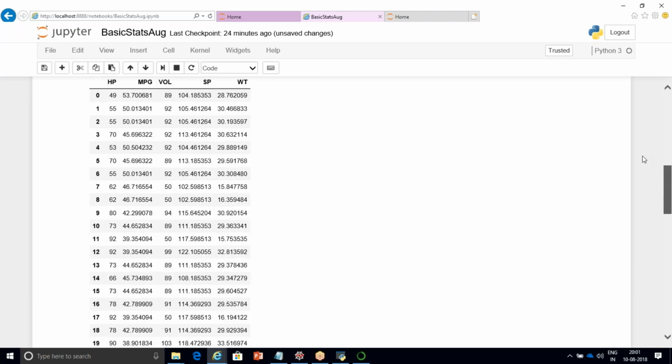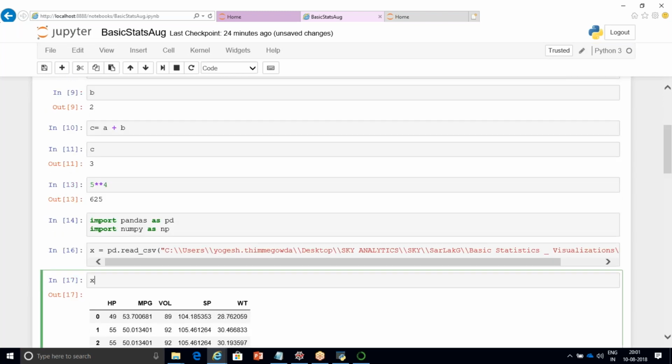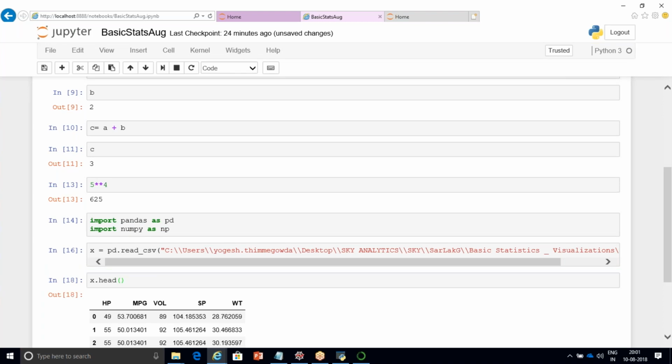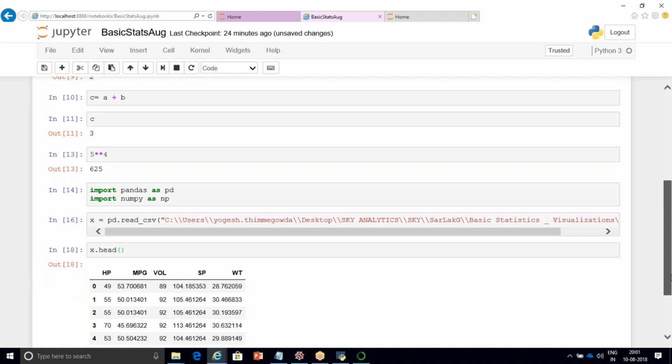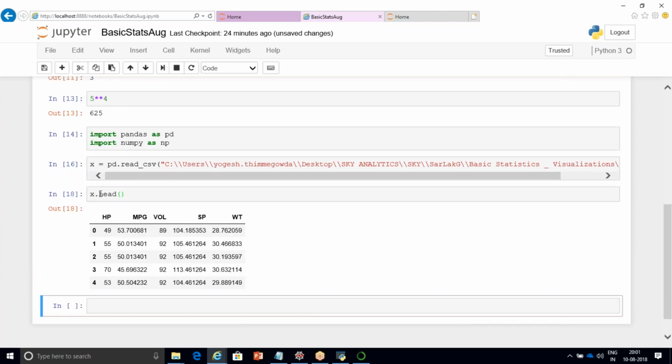So what I'll do is, I don't want to see all the data. I want to see just top 5 records. For that, I'm going to use a function called head. X.head by default will display only 5 records. See here, X.head will only display first 5 records, top 5 records, 0, 1, 2, 3, 4. Yes, obviously 5 records from top.